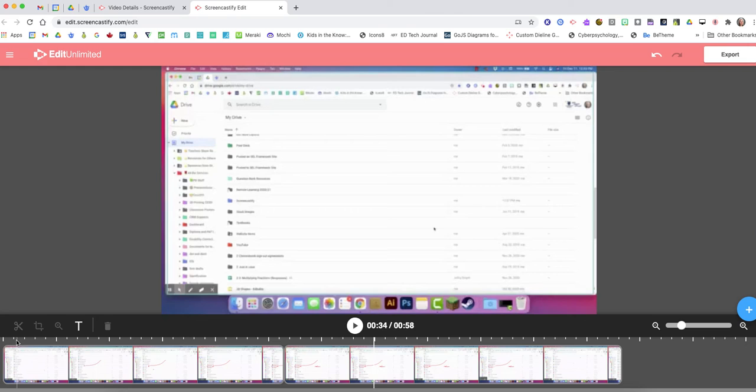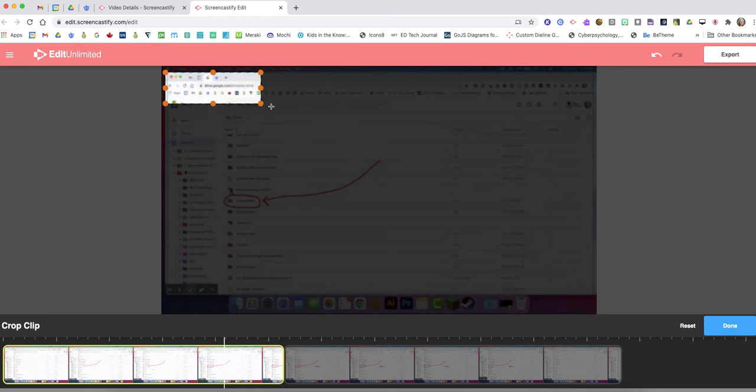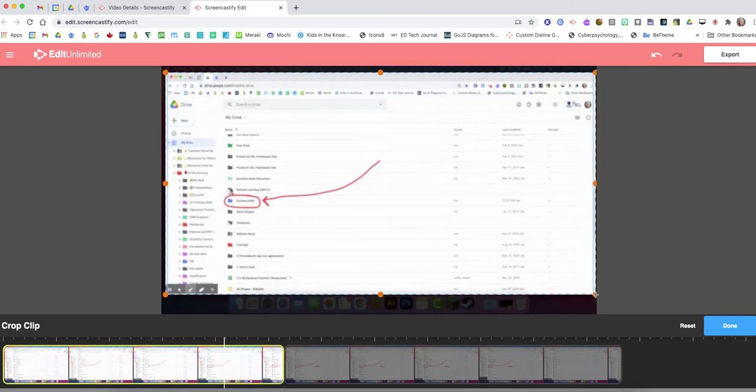To find those spots, you would have to play through the video. I'm just not going to waste your time playing through this video to just show you how to use a tool. If I'm wanting to crop something, so maybe I don't want the kids to see all this stuff across the bottom of my screen, I can crop the video. So it tells me to draw a rectangle to crop. So I want to just show that part of my video. If I like what I've got, I can hit done. If I don't, I can hit reset and try again.